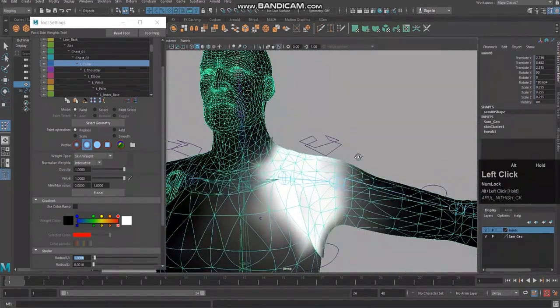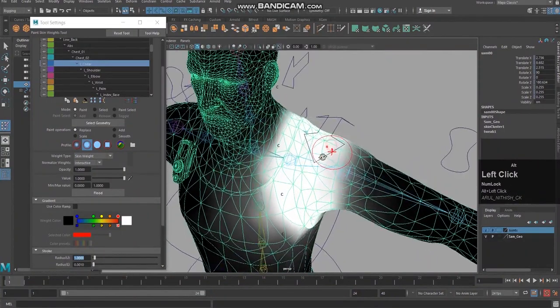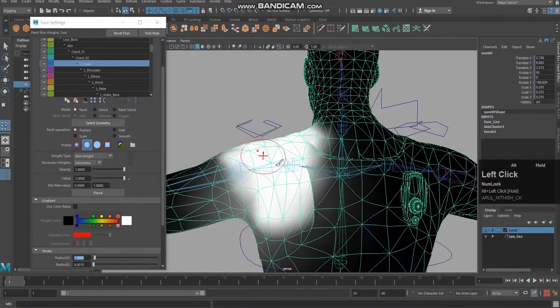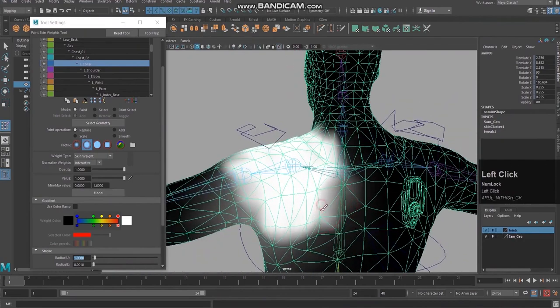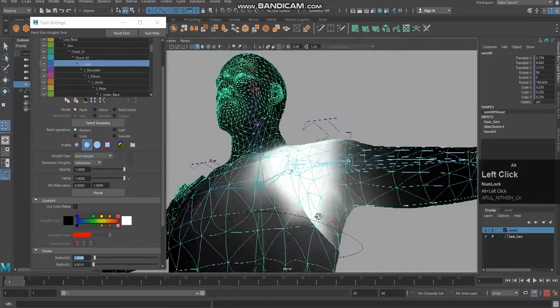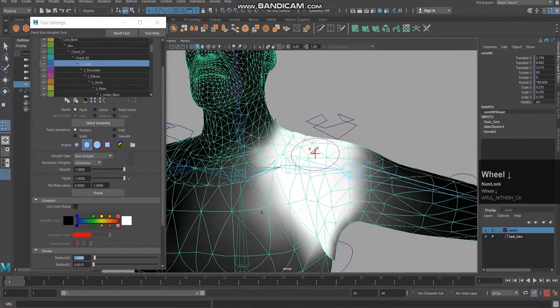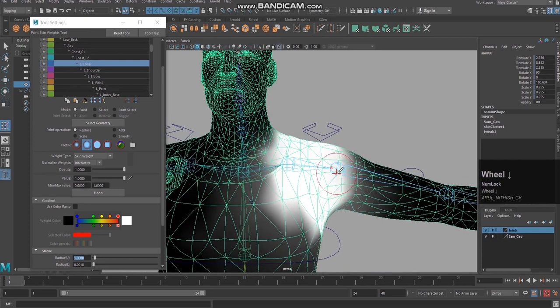But you see I am having more influence on the back, on the neck. How to resolve this unnecessary unwanted influence? So now I am simply clicking the left mouse button and painting the weight.